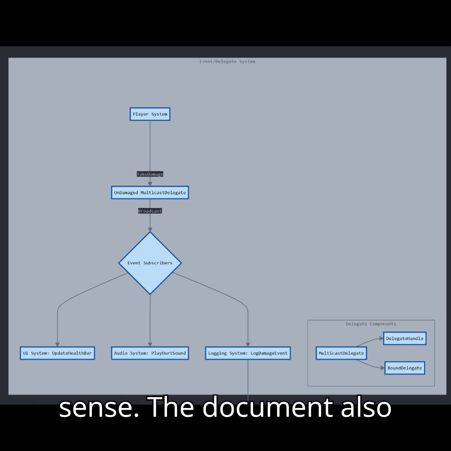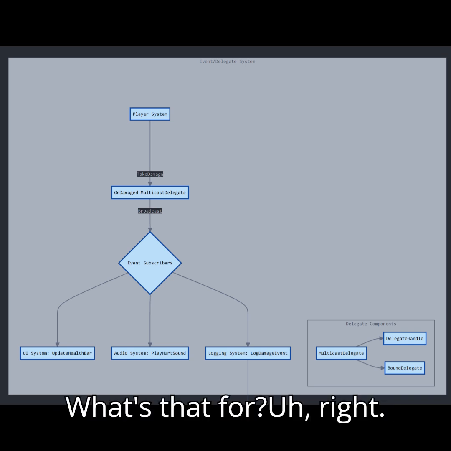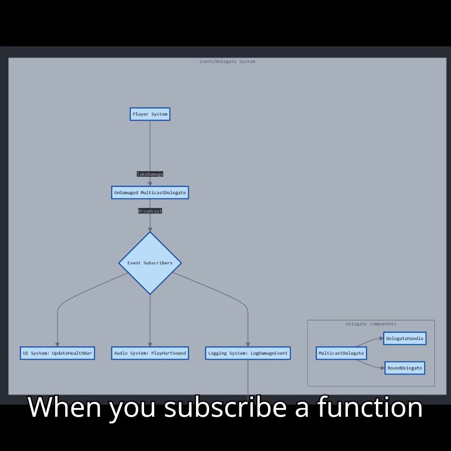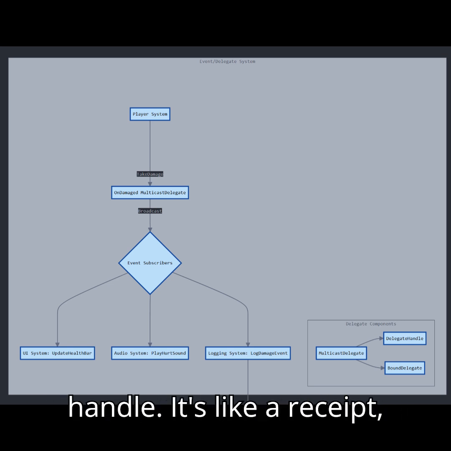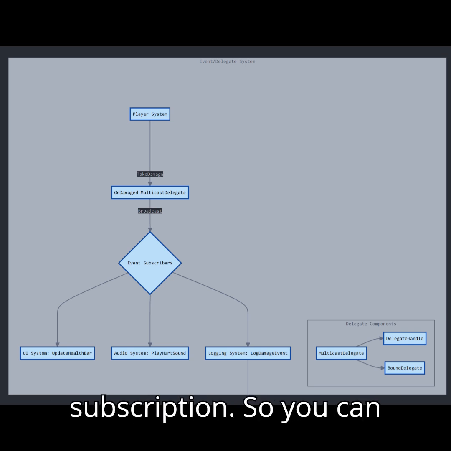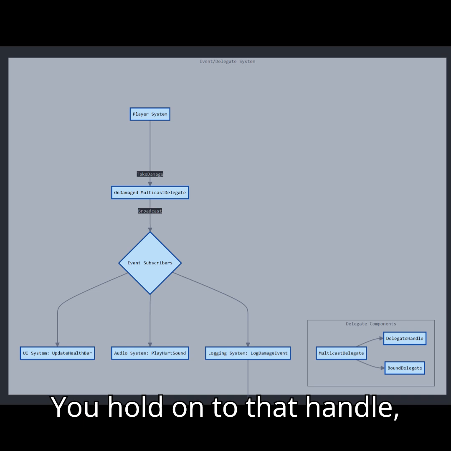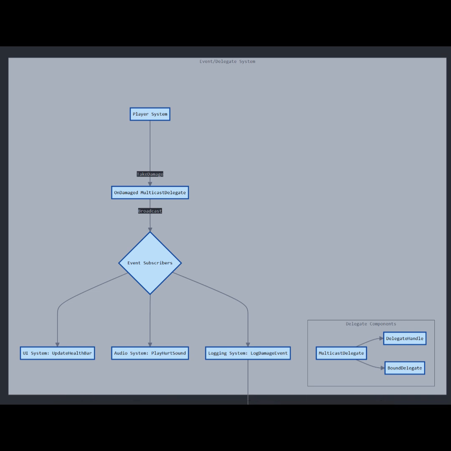Makes sense. The document also mentions DelegateHandle. What's that for? Ah, right. When you subscribe a function to a multicast delegate, you usually get back a delegate handle. It's like a receipt, a unique ID for that specific subscription. So you can unsubscribe later. Exactly. You hold on to that handle, and when you don't need to listen anymore, you use the handle to tell the delegate, okay, remove this specific listener from your list.